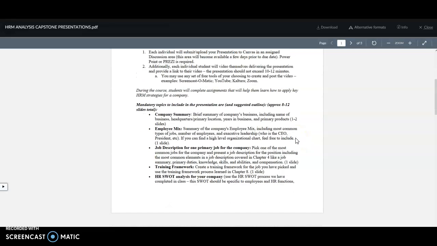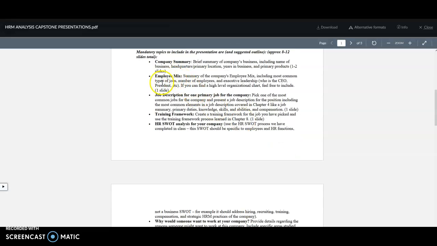And then here are the topics that need to be included: a company summary, the employee mix. The employee mix is the summary, and this is where it's important that the company be large enough that there's a mix of employees. So for example, if you are choosing a larger company, let's say you're choosing Amazon, you might have workers in the distribution centers. You might have high-level employees like the chief financial officer, the human resources officer, but you want to make sure you do a summary of the company's employee mix and also their executive leadership, and find an organizational chart that you can include on a slide.